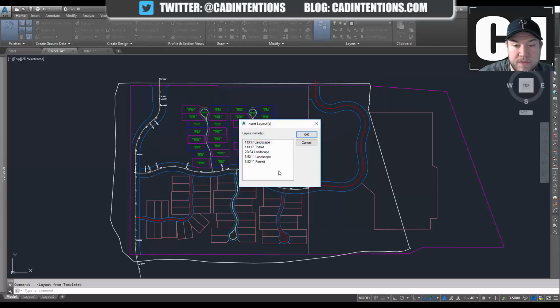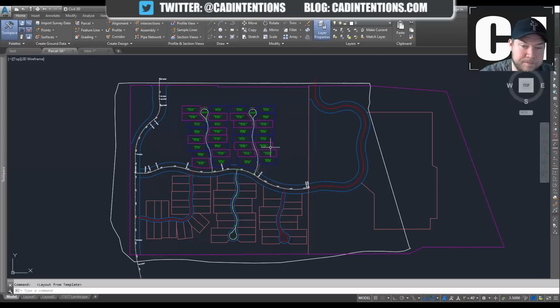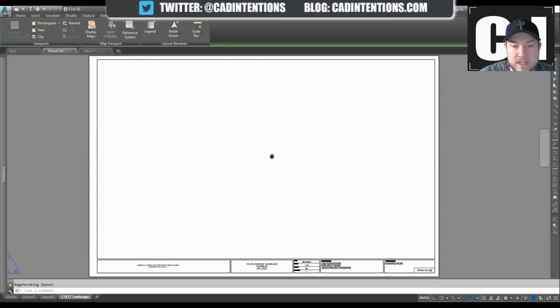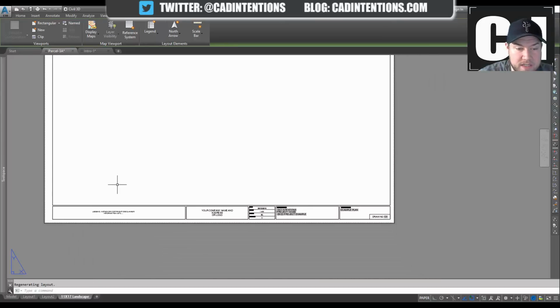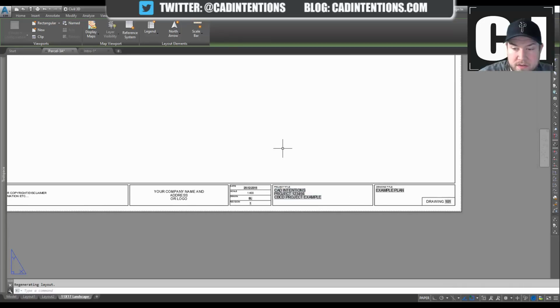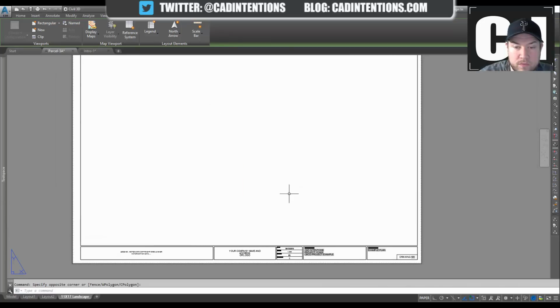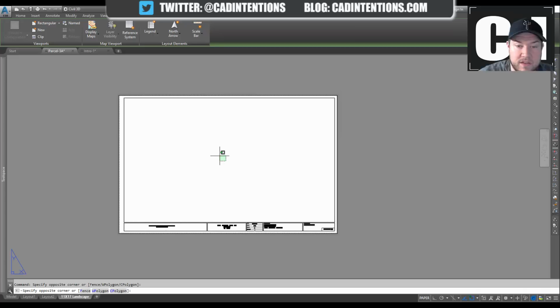So we're going to hit open, and it's going to ask us which size layout we're going to use. For this example, let's use landscape 11 by 17. It should give us enough room to show the drawing. You can see here we've got a blank template with all the standard stuff in it, and no viewport. I'm double clicking in here, and there's nothing there.